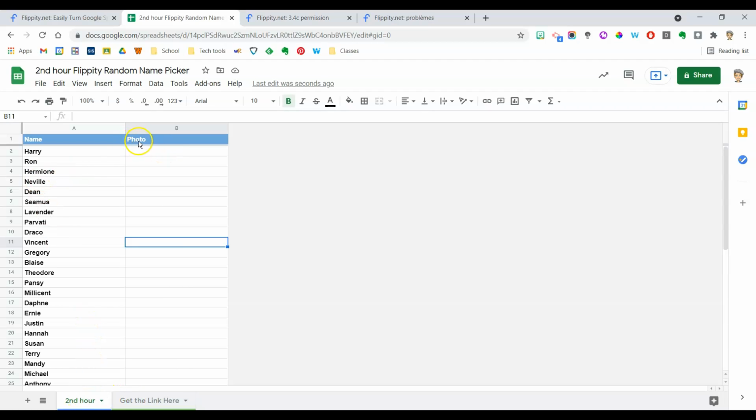Now you do see that there is a second column here for photo. If I wanted to put in a photo of the students, or if I was using this for maybe vocabulary instead of student names, I can put image files in there, but we're not going to mess with that in this video. So I'm ready to create my tool.